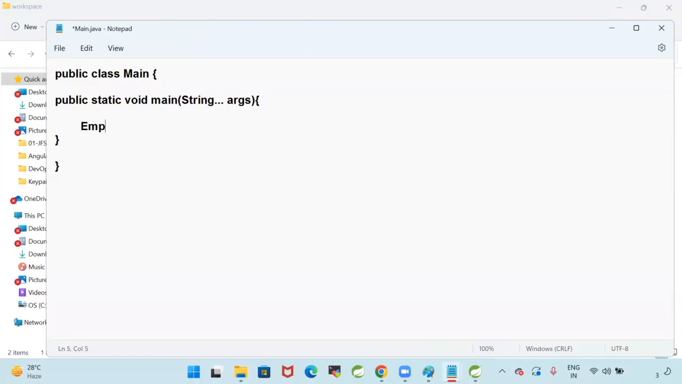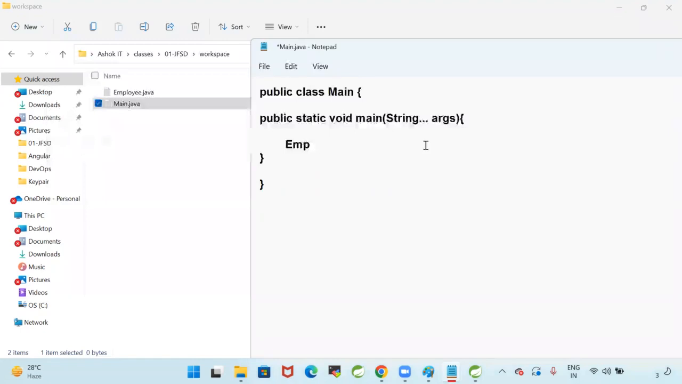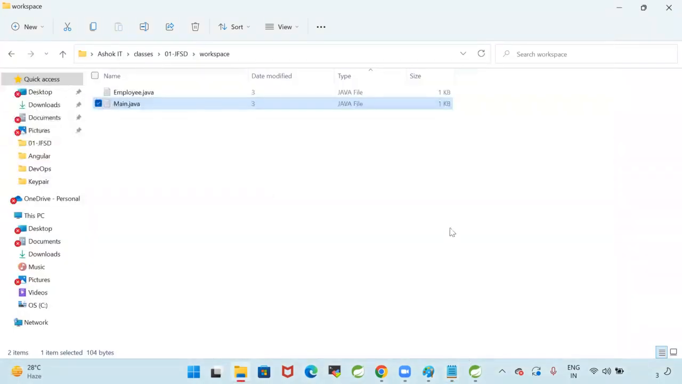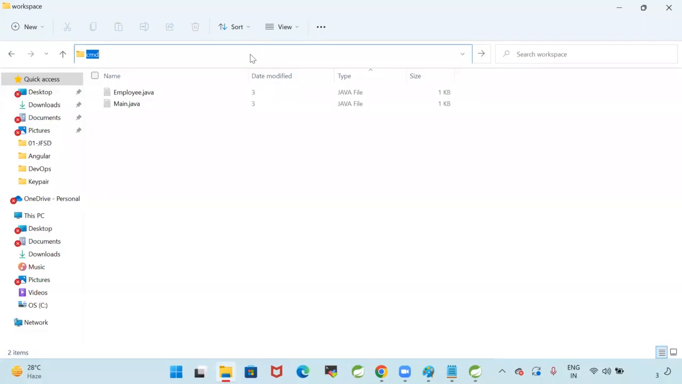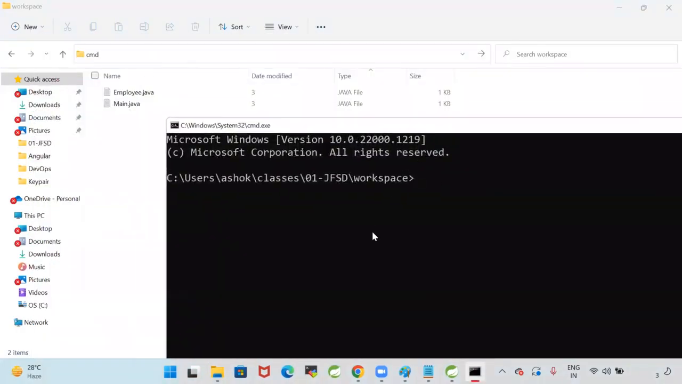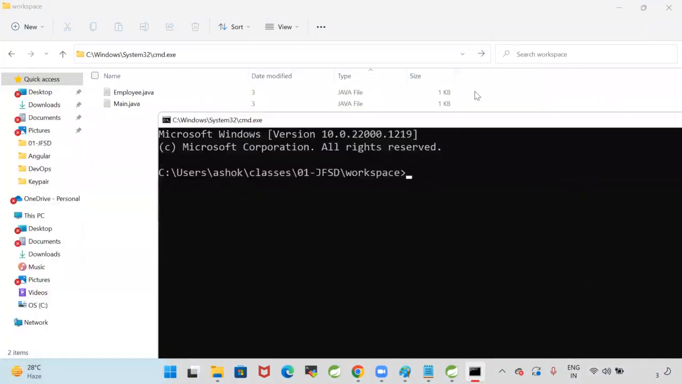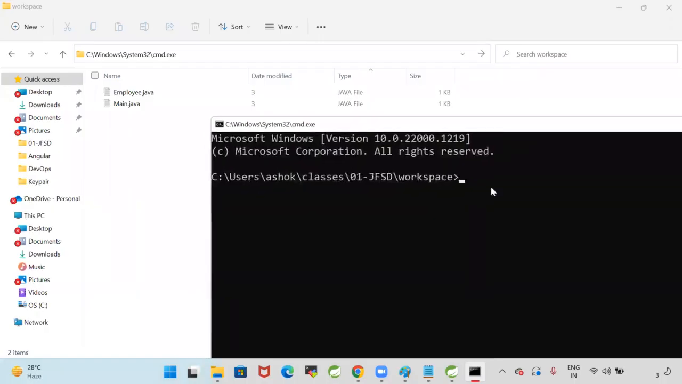Here I will create an object for the employee class: Employee e = new Employee. That's it, I'm creating the object for the employee class in the main class. Now I want to compile the main class. When I compile the main class, will the employee class compile or not?